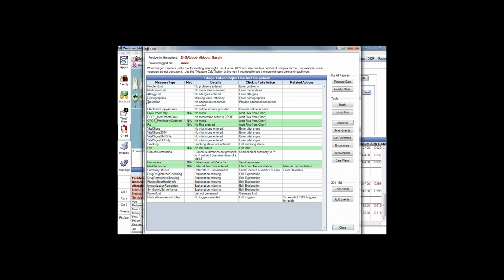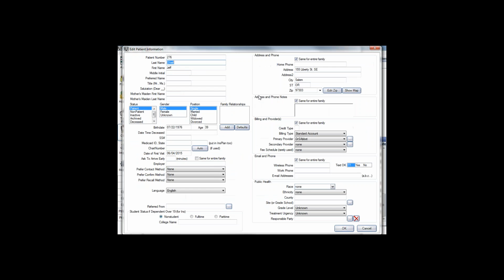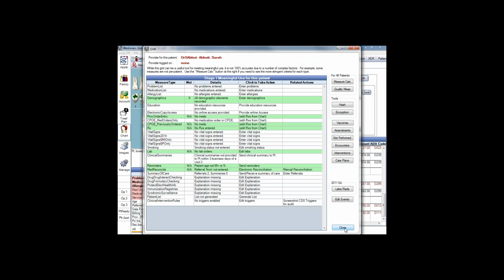We can see the fourth one down here for our demographics. In the details column, we're missing our race and ethnicity. In the next column over, the one here that says click to take action, I can just double click there where it says enter demographics to pull this edit patient window back up, and then I can just go and quickly add in my race and my ethnicity. And then once I click OK here on the bottom right, you can see our dashboard here has changed to green for that demographics line. All demographic elements have been recorded.